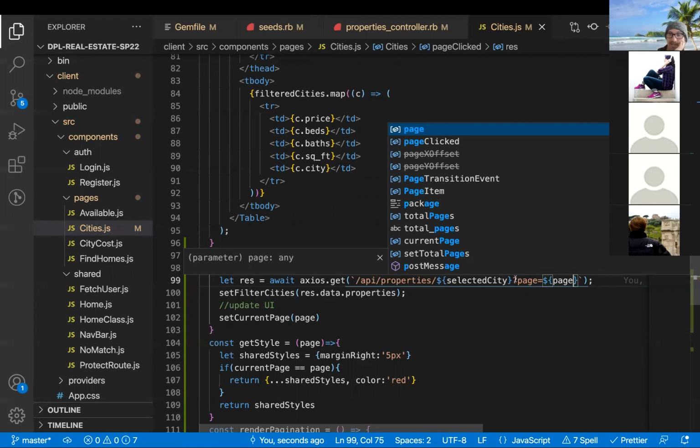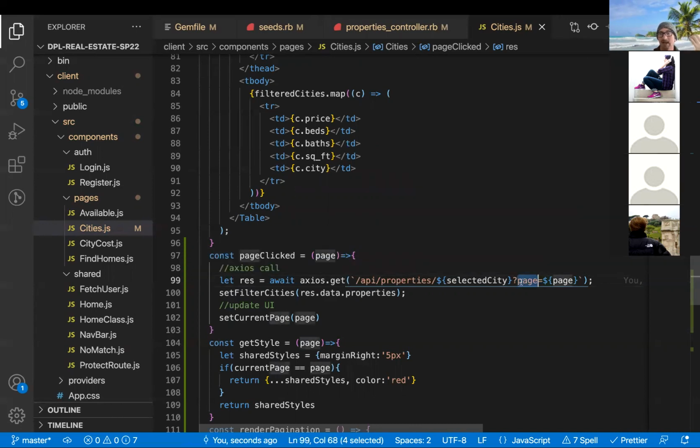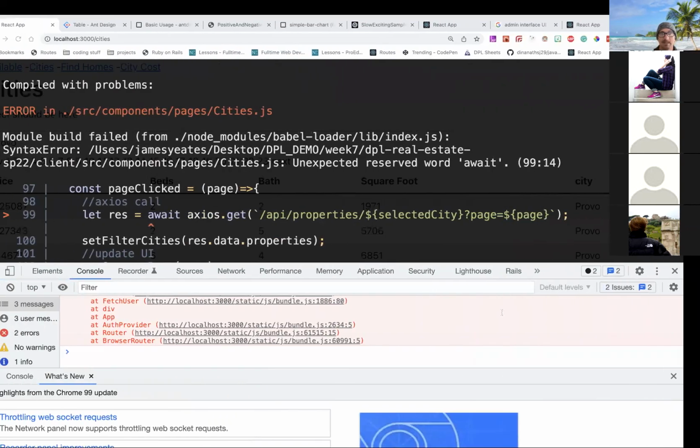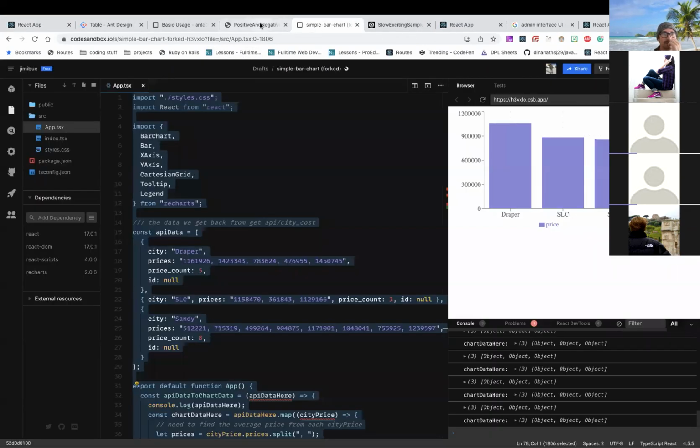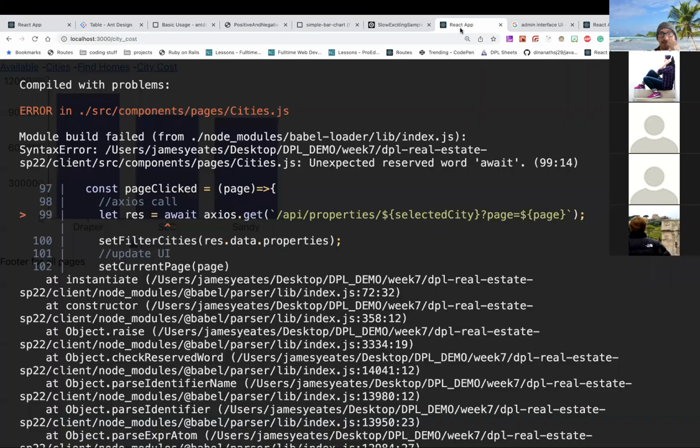I end my URL with a question mark, and then I can have a key, and then I can set it equal to something. And you've seen this, like if I go to Code Sandbox, here's the URL, here's the question mark. So now this is getting a file param, which equals this. Cool.